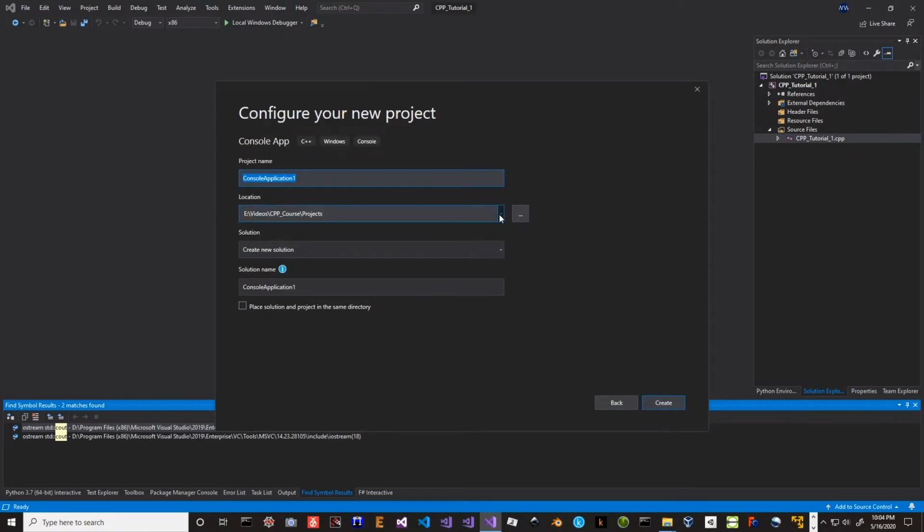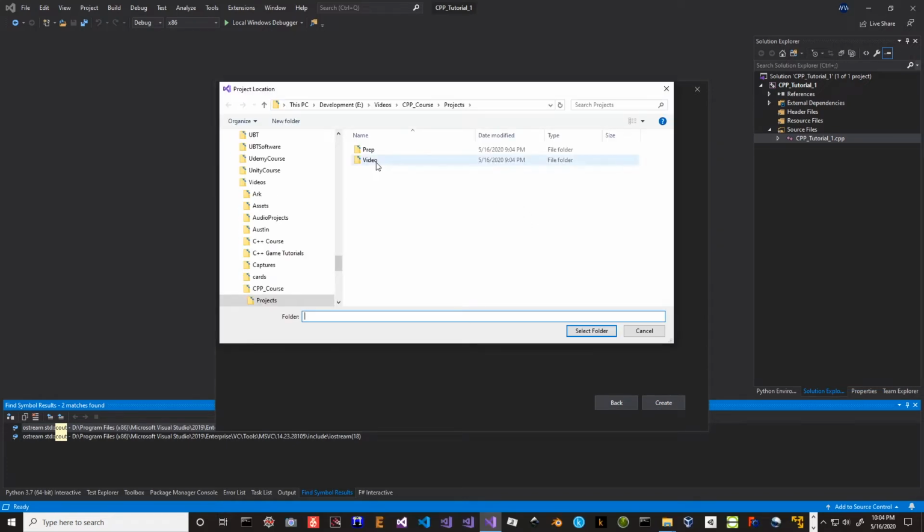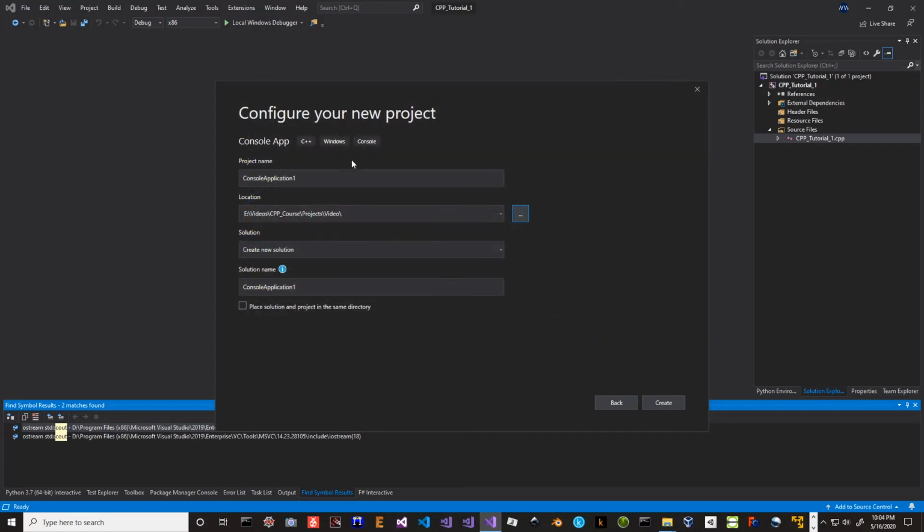I'm going to change this project location here slightly to here. Select that folder, and I'm going to call this CPP_tutorial1. Not a very creative name, I know, but we're in these early ones at least. We're not going to write anything special.